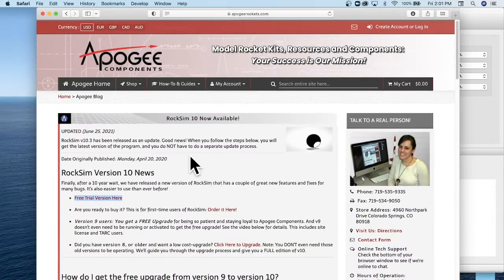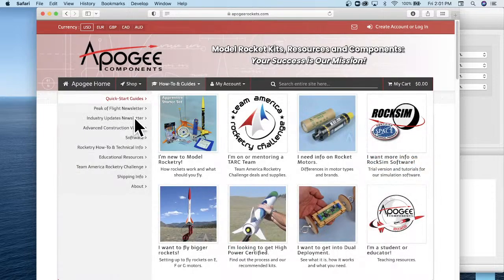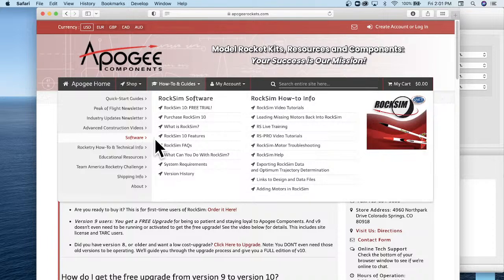If you want more information about it, go to How To and Guides, and then come down here to Software, and here is our menu of different options. Again, you can download a free trial, you can purchase it, you can find out what it is in a generic sense. You can find out some of the features, some of the frequently asked questions, what you can do with RockSim, the system requirements, which is very important, and the version history. And then over here we have video tutorials that you can watch.